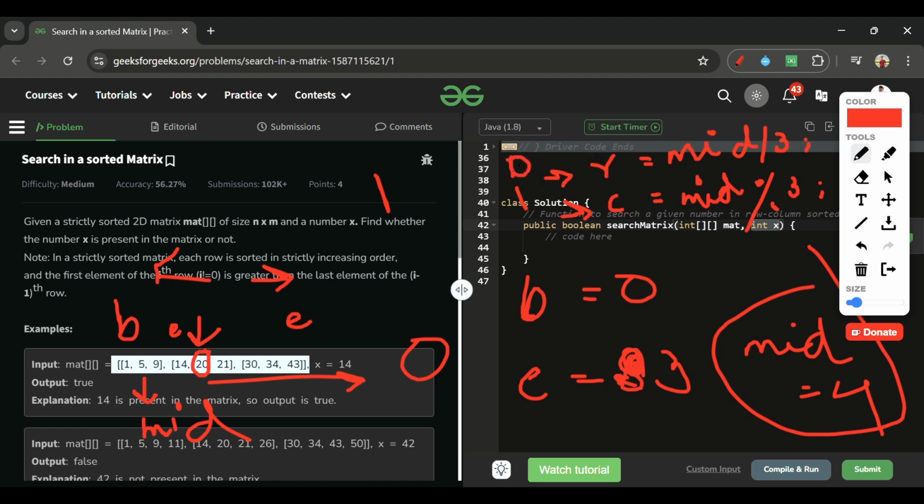So the 0th row is there, and mid modulus 3 is what? 1. So one column is there. 0 row, first column, and that is 5. So I will check if my x is equal to 5. No. If my x is greater than 5, yes. If x is greater than 5, what will I do? I will simply move to the right direction.